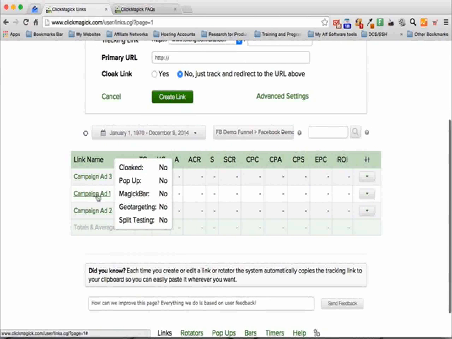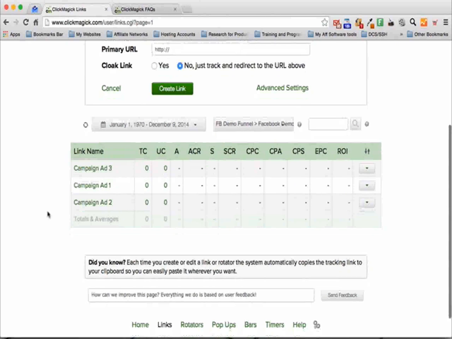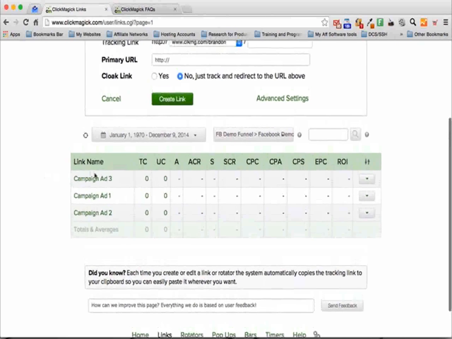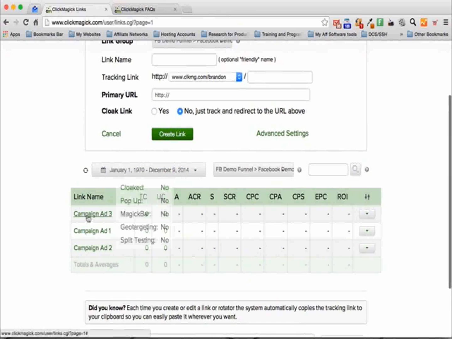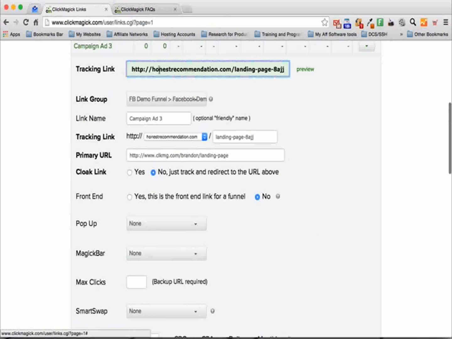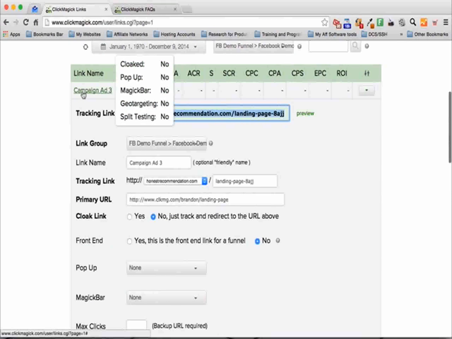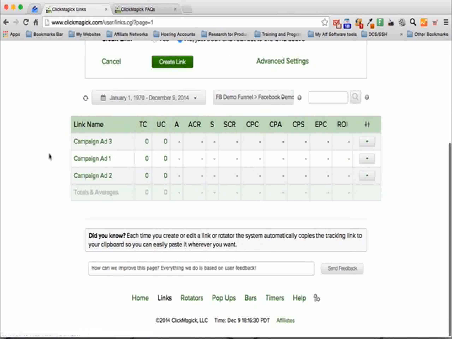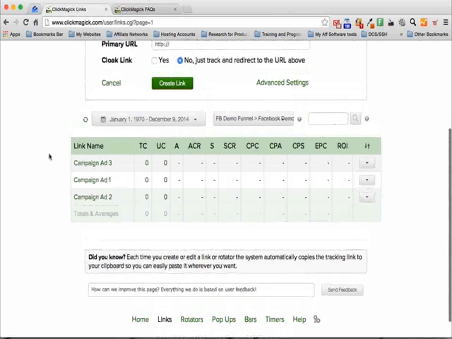If you have campaign number 1, then you just name it like this, campaign ad 1, and then you'd clone the link again. If you have a second campaign, clone the link again. If you have a third campaign, and you just use the tracking link for whatever that particular link is, and that's the one that you use for that campaign or that particular solo ad seller.